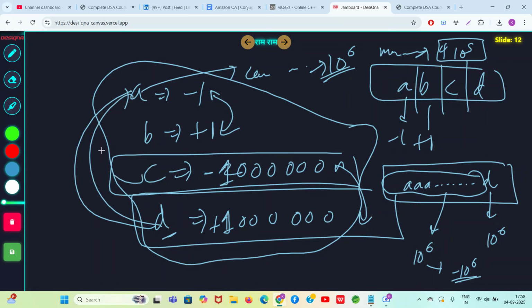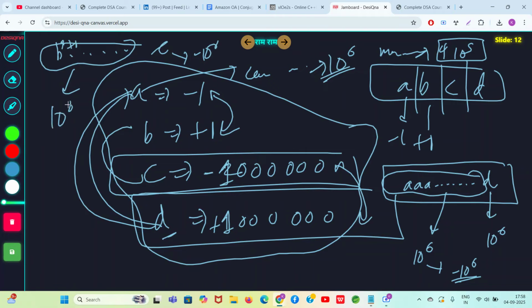So if I assign C and D a number bigger than 4 into 10 raised to 5, A can never neutralize D, and similarly C can never neutralize B, because if I write a single C here, you need 10 raised to 6 occurrences of B. C is what? Minus 10 raised to 6. B is what? Plus 1. So it needs to come 10 raised to 6 times to neutralize it. So B can also never come 10 raised to 6 times. Such a godly trick, man.